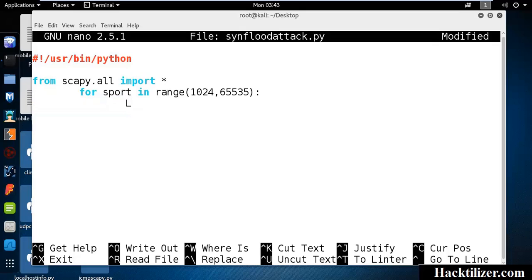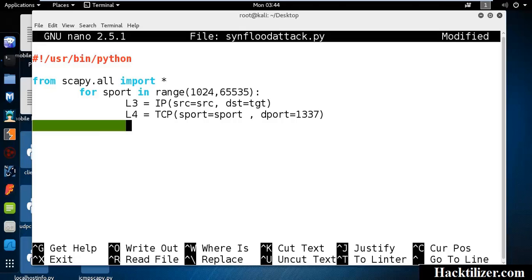Now we create a layer 3, so an IP layer packet, IP. The source IP address we'll declare later. Destination is the target IP, let's just say a variable. And layer 4, which is the transport layer, we'll use TCP, and source port is the loop variable, from 1024 to 65535. Okay, and destination port is our target port, let's just say 1337. Okay, and we'll create a packet, layer 3 / layer 4. Okay, and then we send the packet.